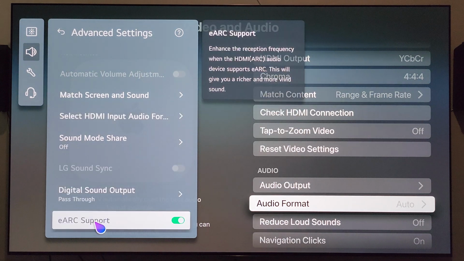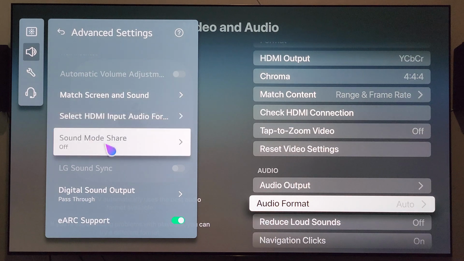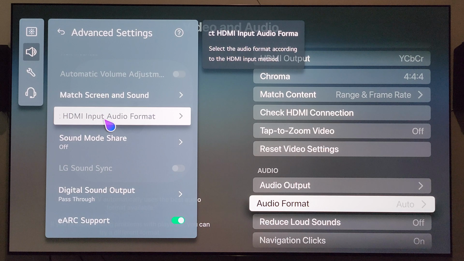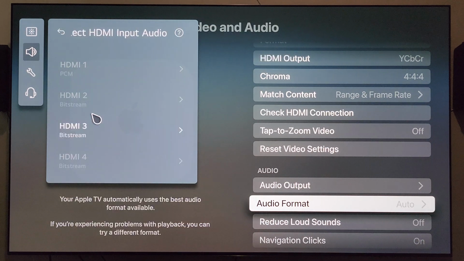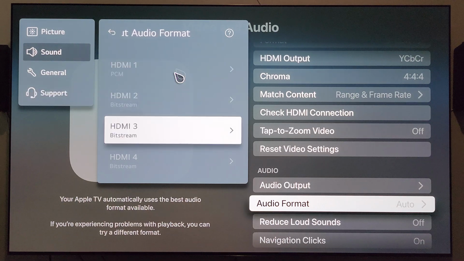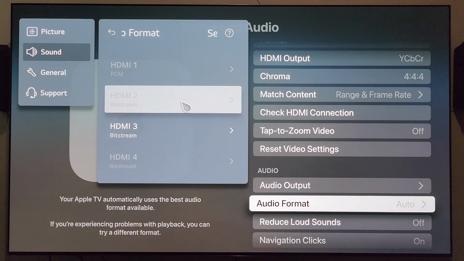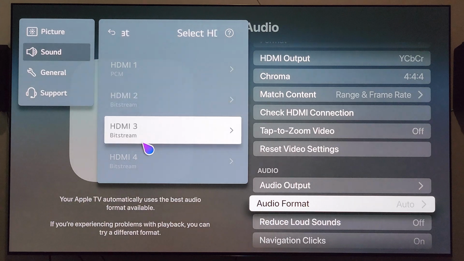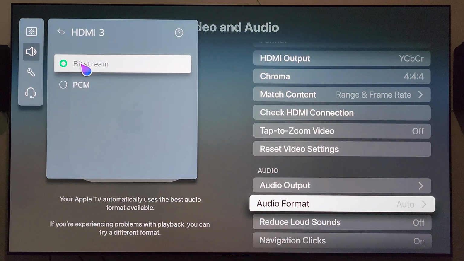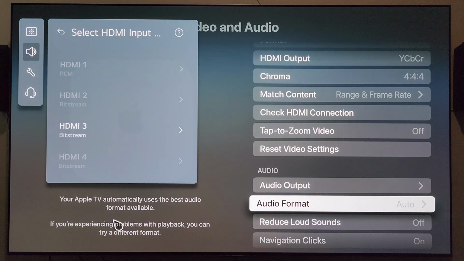Now, there's one other place that I want to try, which is select HDMI input audio format. Now, this is another key. I have my receiver on HDMI 2. Okay, it's showing grayed out because I'm not on that input right now, but you can see I have it on bitstream. HDMI 3 is the Apple TV 4K. That's the input we're on. Let's go ahead and click it. You have two options, bitstream and PCM. Word on the street again is that you need to have bitstream enabled on this for it to work properly.